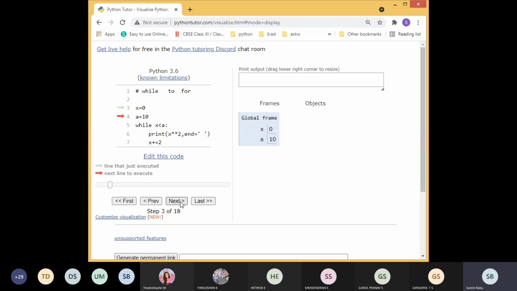It will display 0, 4, 16, 36, 64 like this, up to 8 square. 10 square will not come. So how many times is the loop executing? 5 times. Understood, everyone?